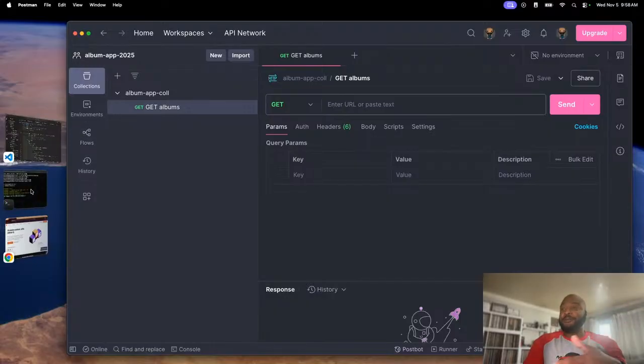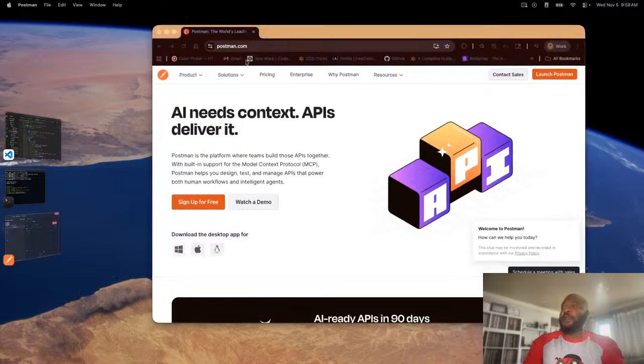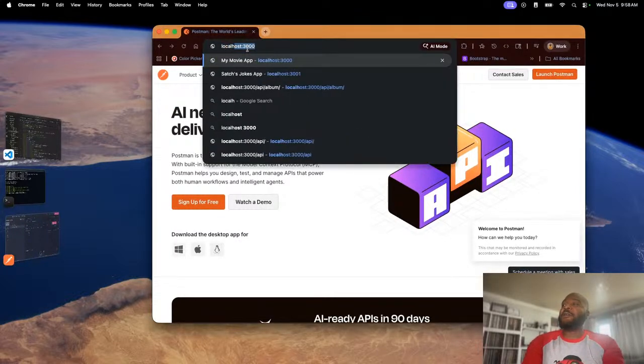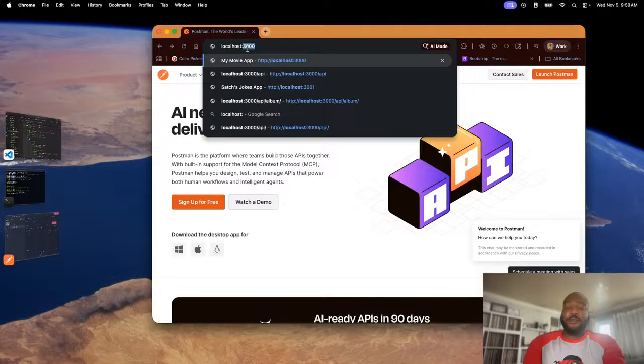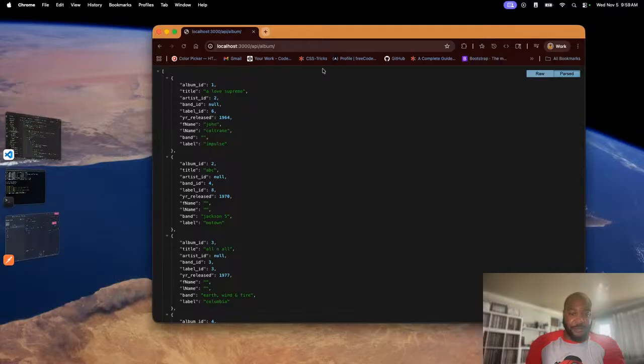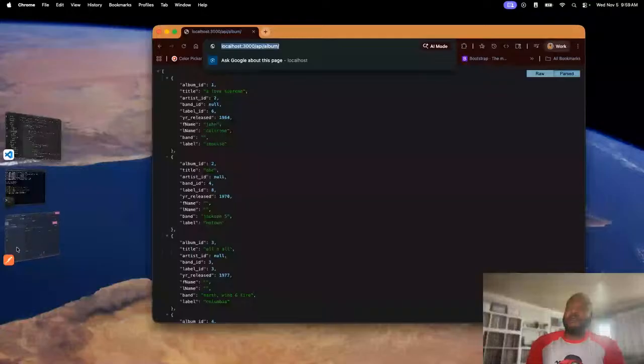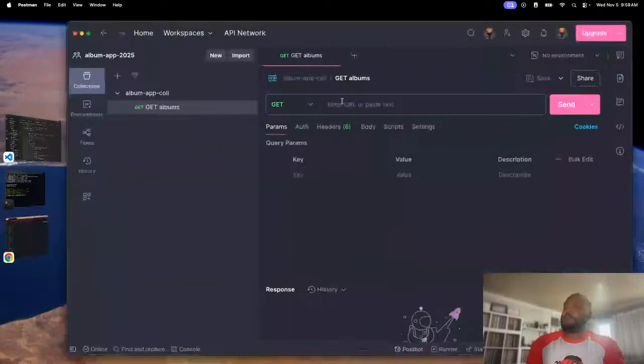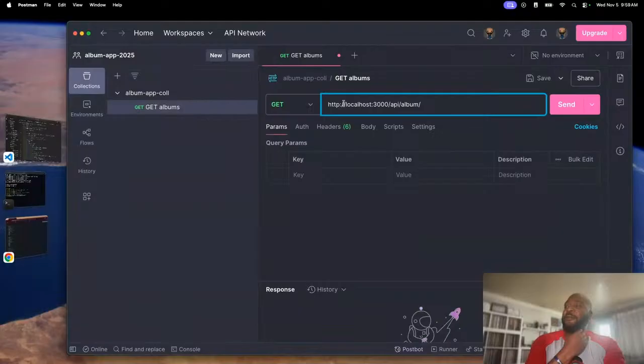So we already know from our work already, if I come over here and type localhost colon 3000 slash API slash album, there's my albums. So I'm just going to copy this. We already know what it is, so you can copy it if you have it working, or you can just type in the URL like so, and you probably want to do that anyway. So http colon slash slash localhost colon 3000 slash API slash album.